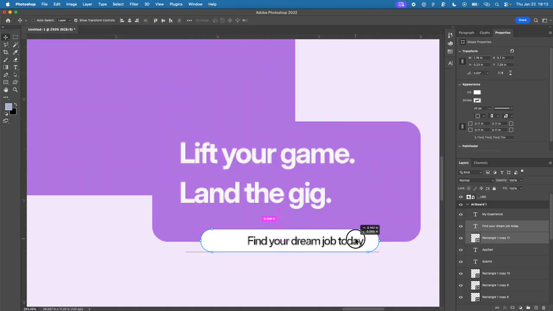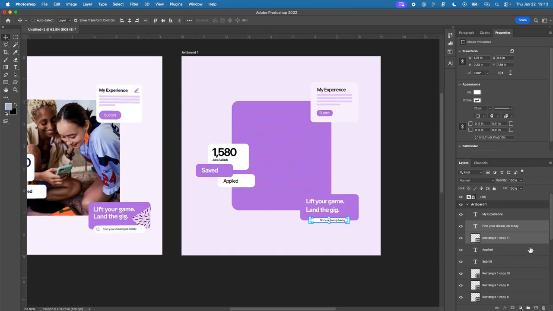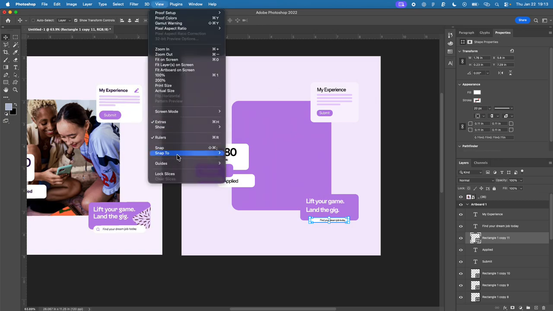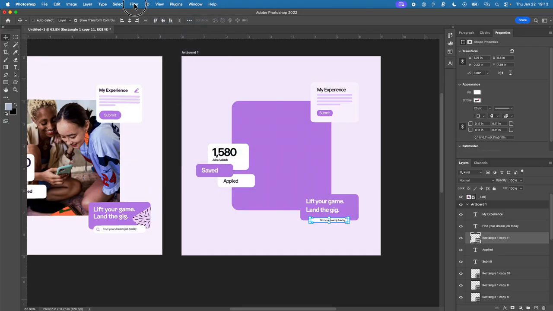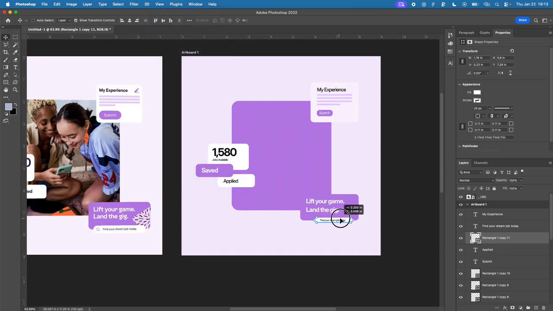I'm going to take this here. Select it, take it to the middle. You see there are these pink lines that are helping me see the direction, so that I put it exactly in the middle of this stuff. I think you can turn it off and on by going to view. If you come to view, snap, so snap to guides.